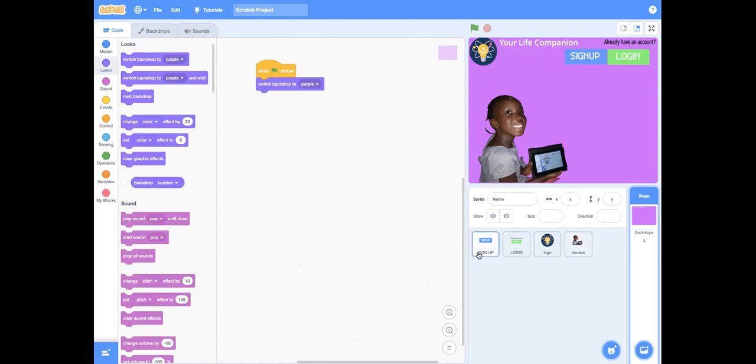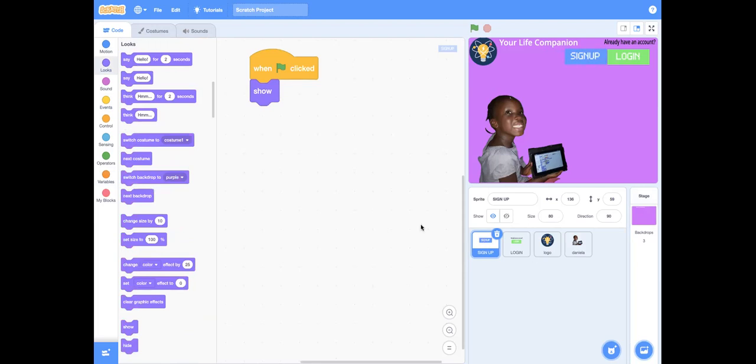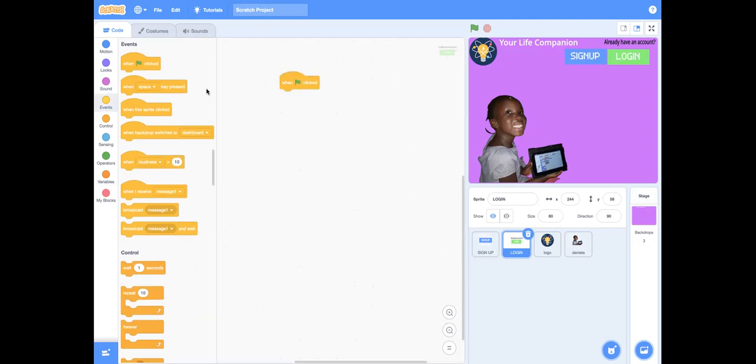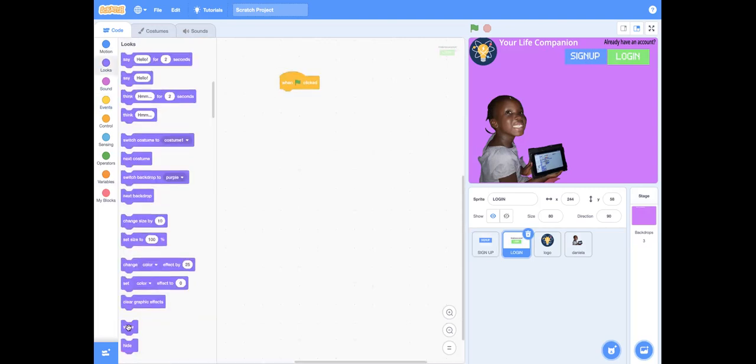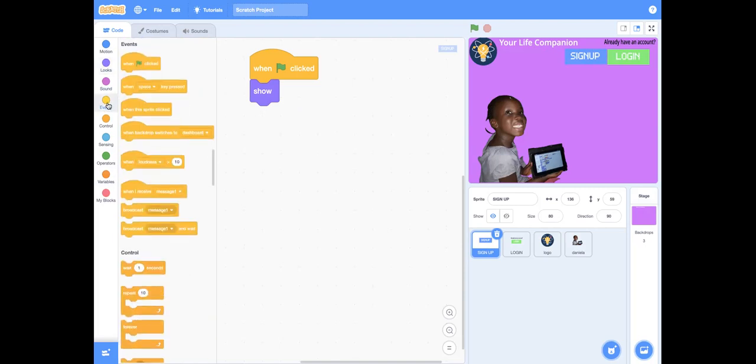Now, you come here and do the same thing for login, and also say when green flag is clicked, it shows. And you go to this sprite, go to control, the events, and say when this sprite is clicked, then you need to start working, of course. And how do you start working? You have to hide it.